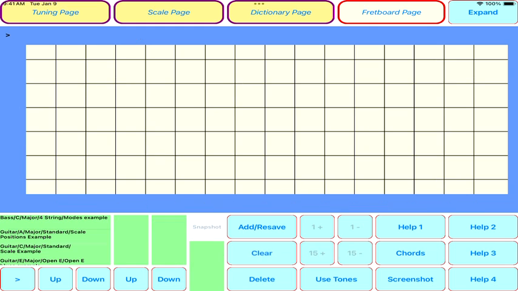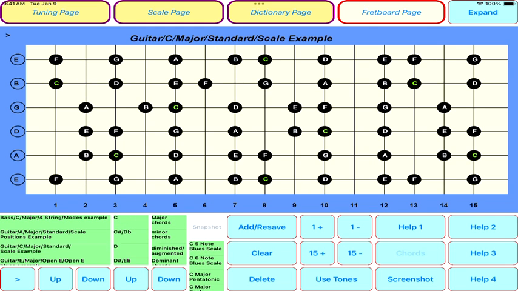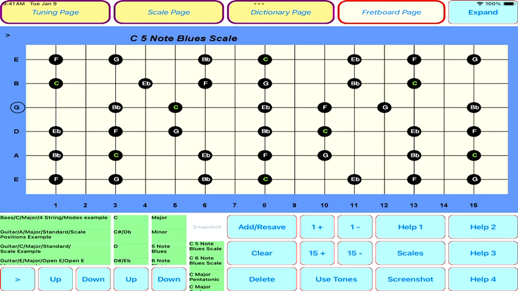We'll hit clear again, and we'll go into scales. So these are all the scales you can look at. We'll hit C, and there's all the notes in the C major scale. There is the C 5-note pentatonic blues scale. Again, you can use these plus minus buttons to break this down into smaller scale pieces.